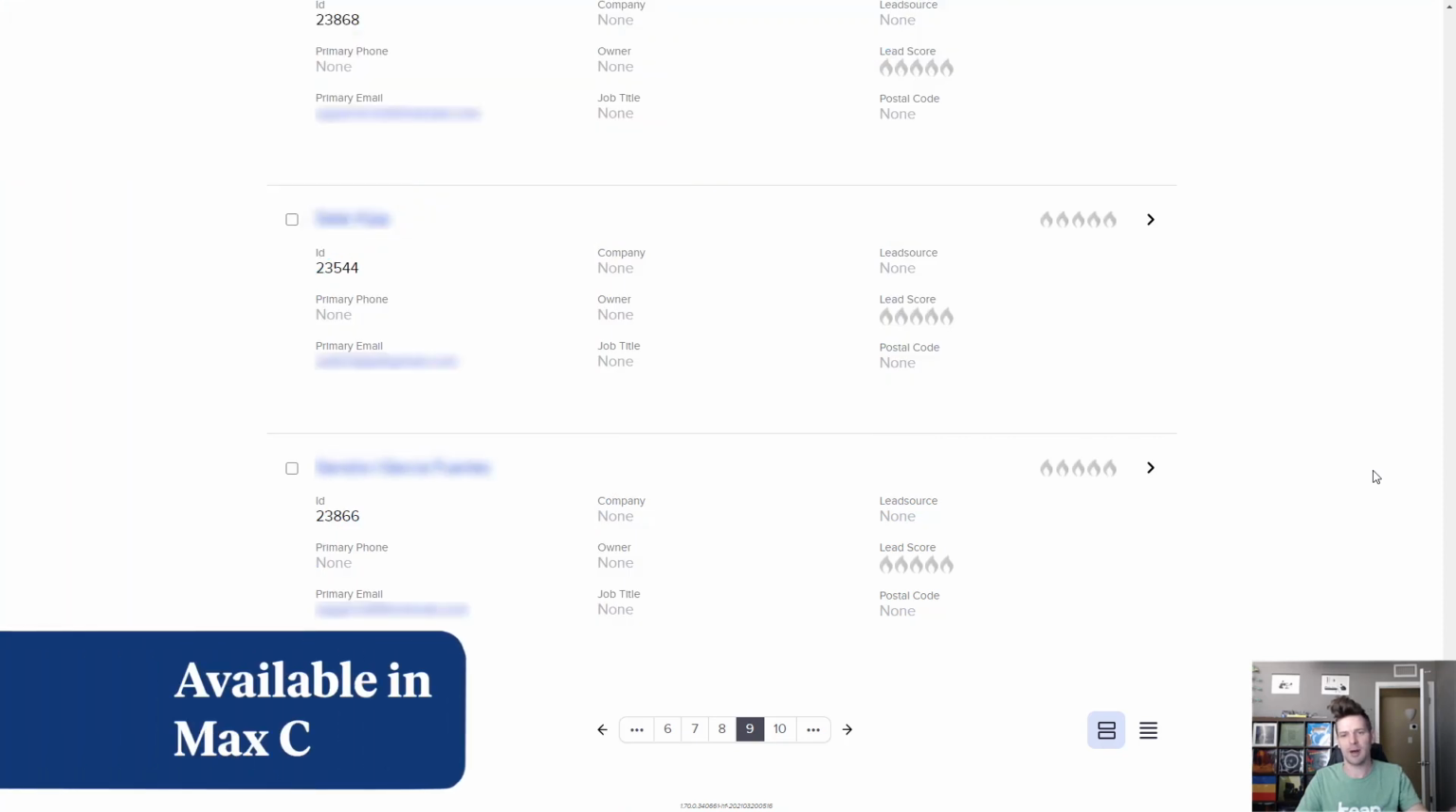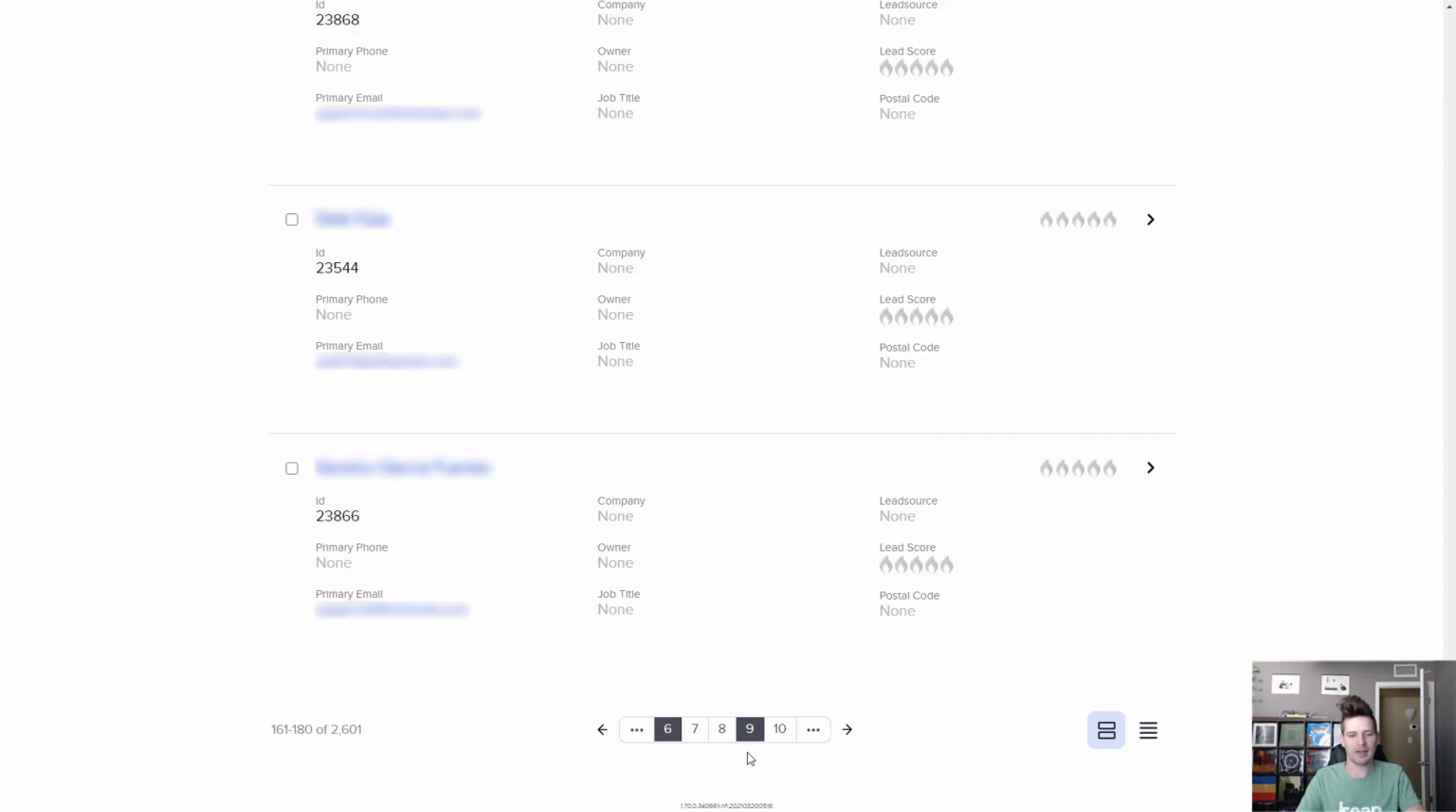Next, let's go down to the bottom of a contact search or of your report results and look at the page options. We've really cleaned these up to make them more intuitive. Now you can quickly jump to a different page, or you can use the arrow buttons to quickly go forward or back one page.